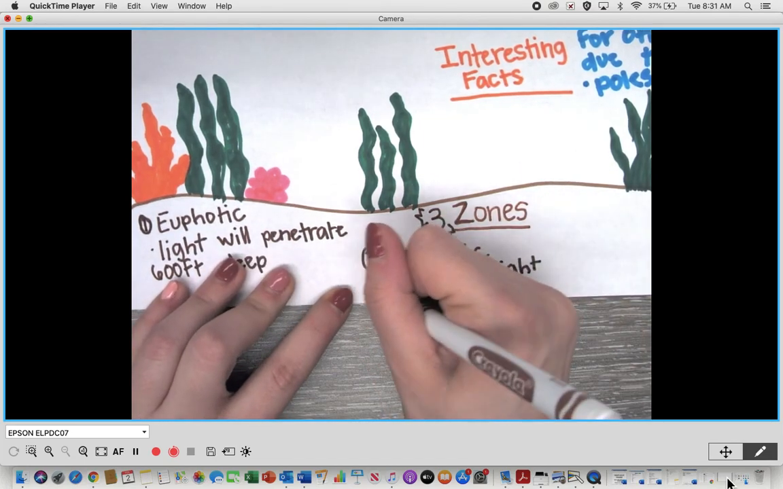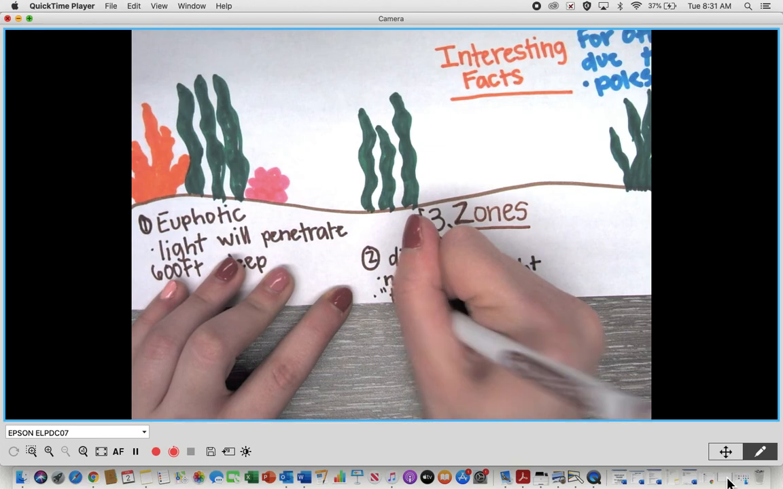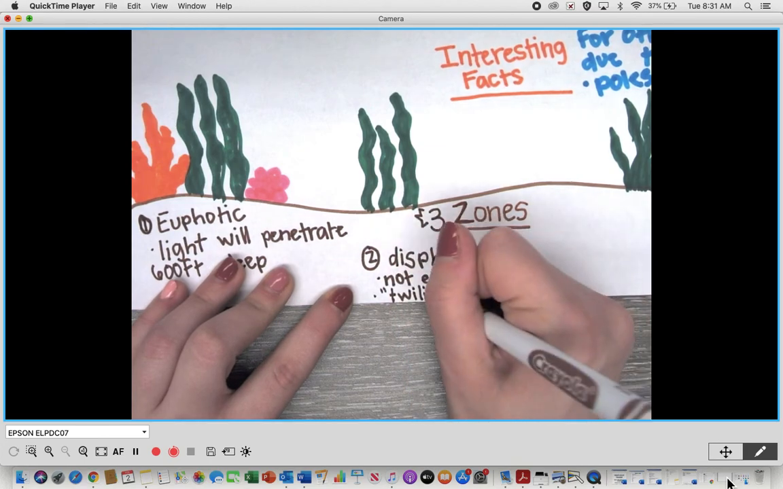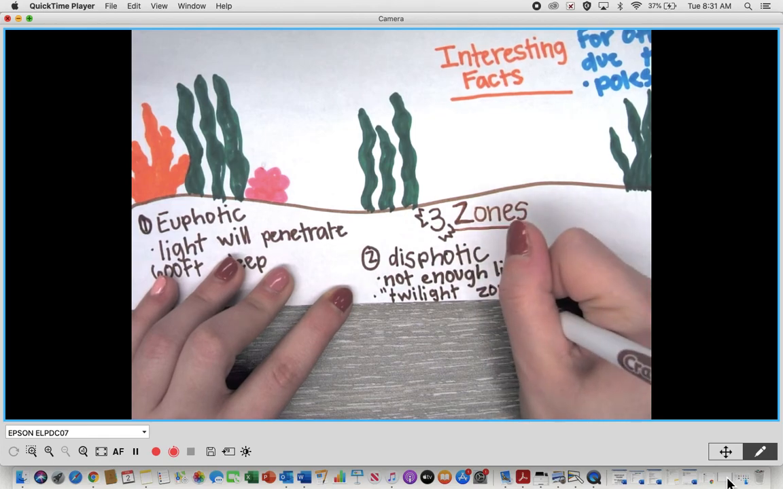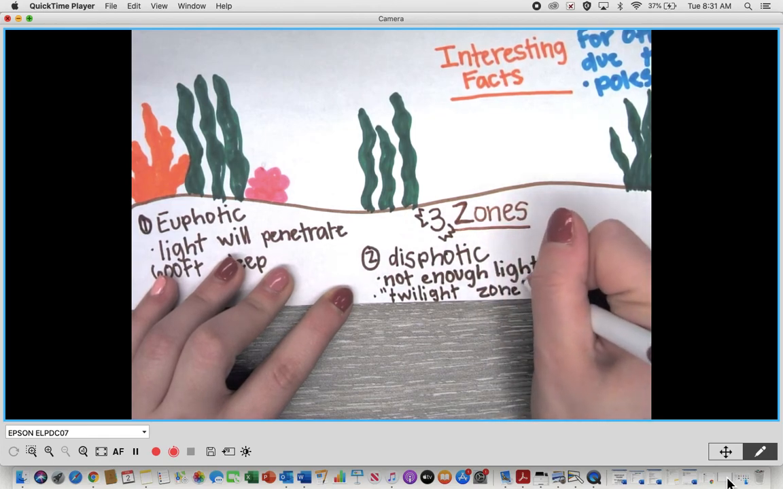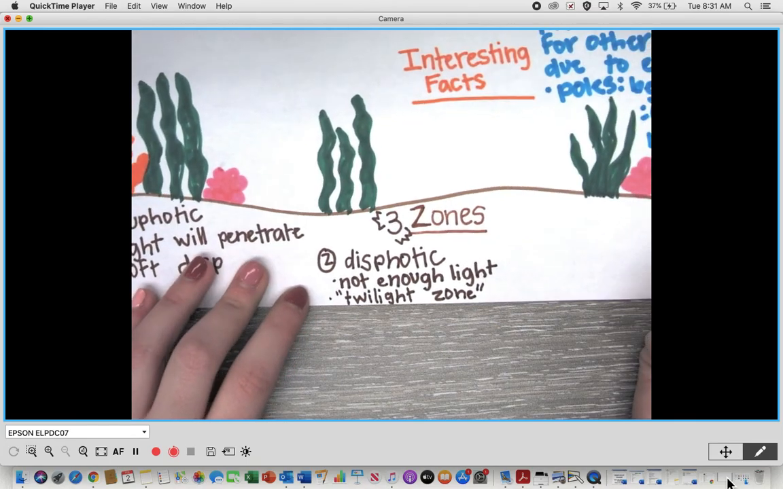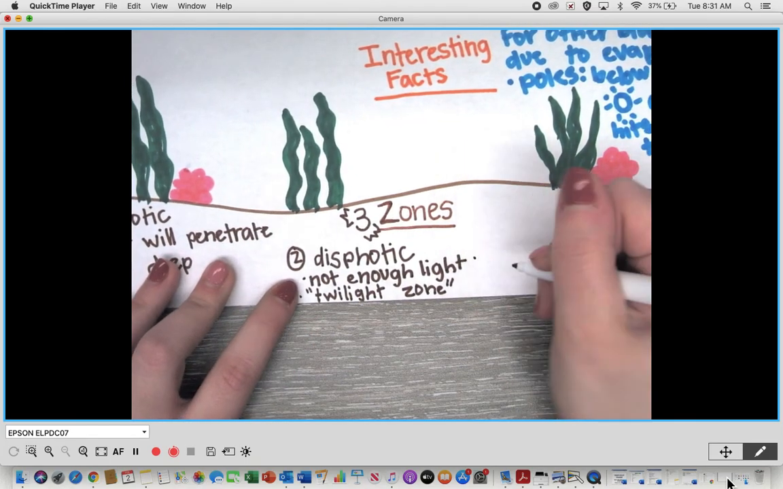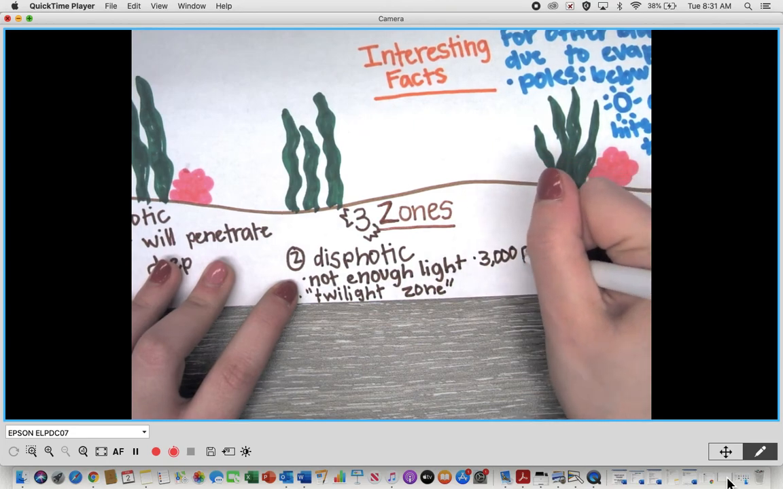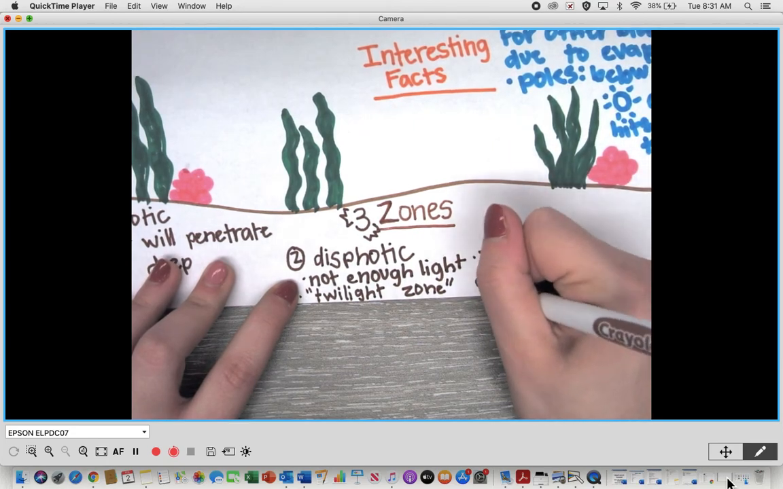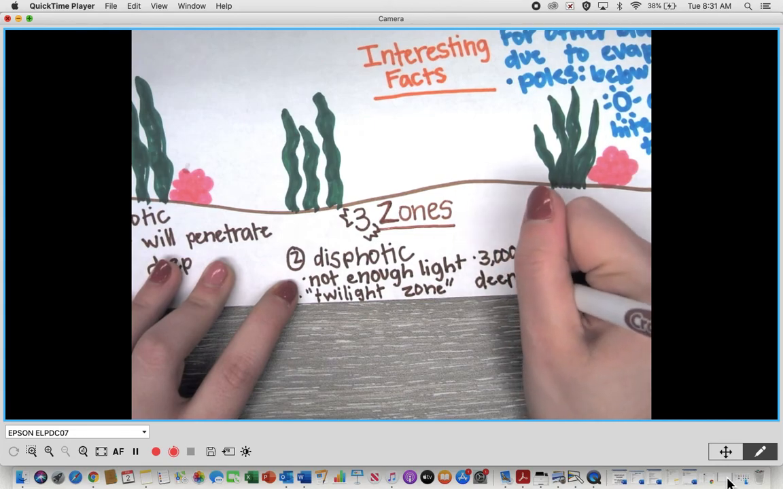This is also called the twilight zone. So twilight is that time of night, evening, when things really start to get dark and it's not easy to see. And then this goes to about 3,000 feet deep. So this again is getting pretty deep into the ocean.